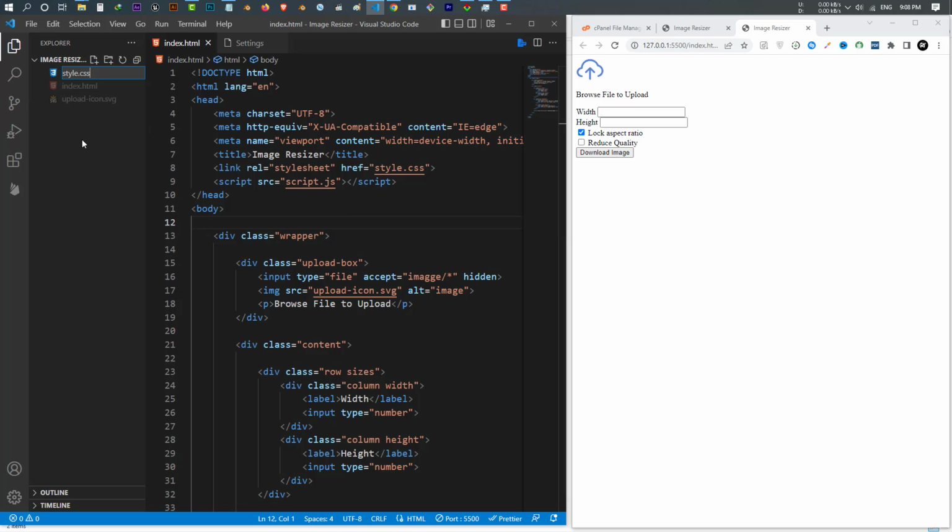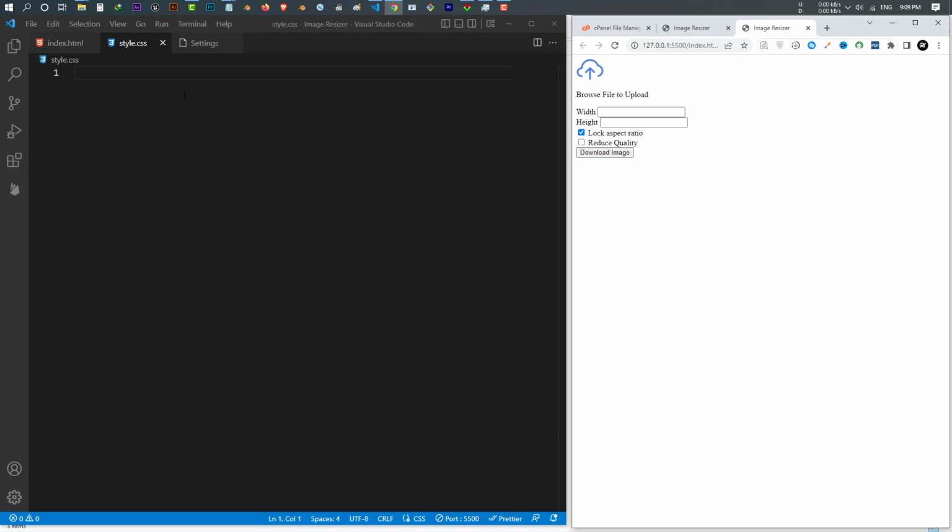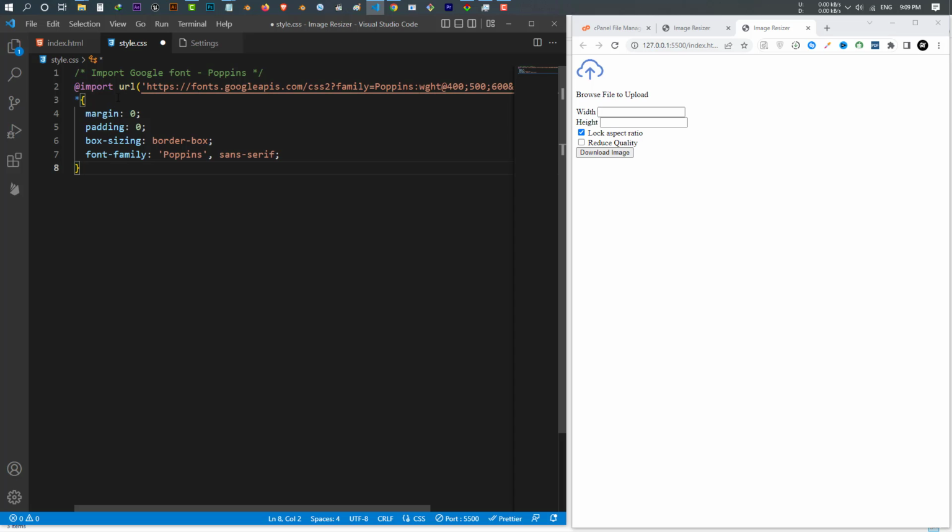Now let's create a file, style.css. This section of the video is completely for the design of this one, so we use a lot of CSS. If you want to skip this part, you can skip it and go to the JS part. Okay, we are on the style.css. The first thing you have to do is to import the Google font library. So I imported the Google font library and also put the margin and padding to 0 and box sizing to border box, and I set the font family.